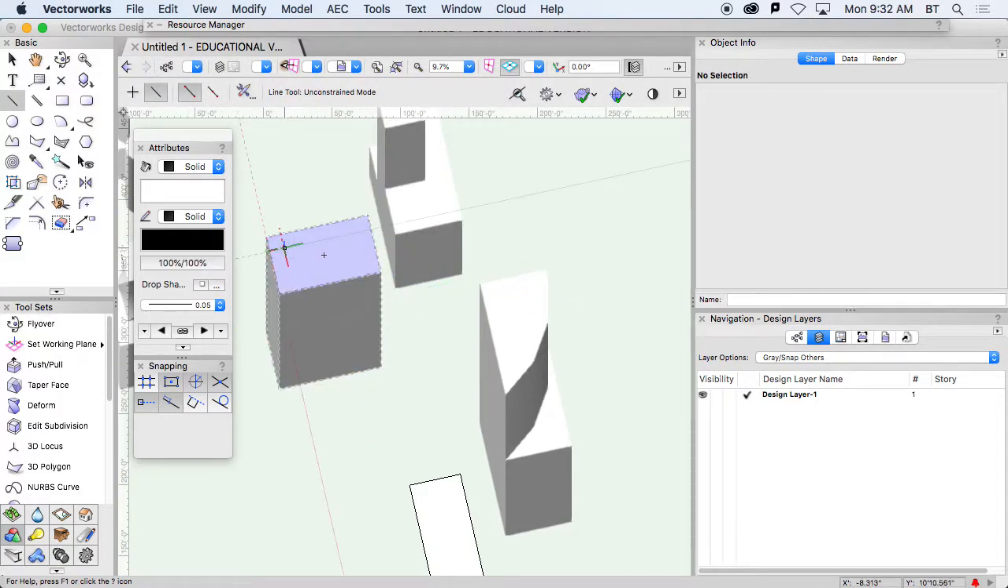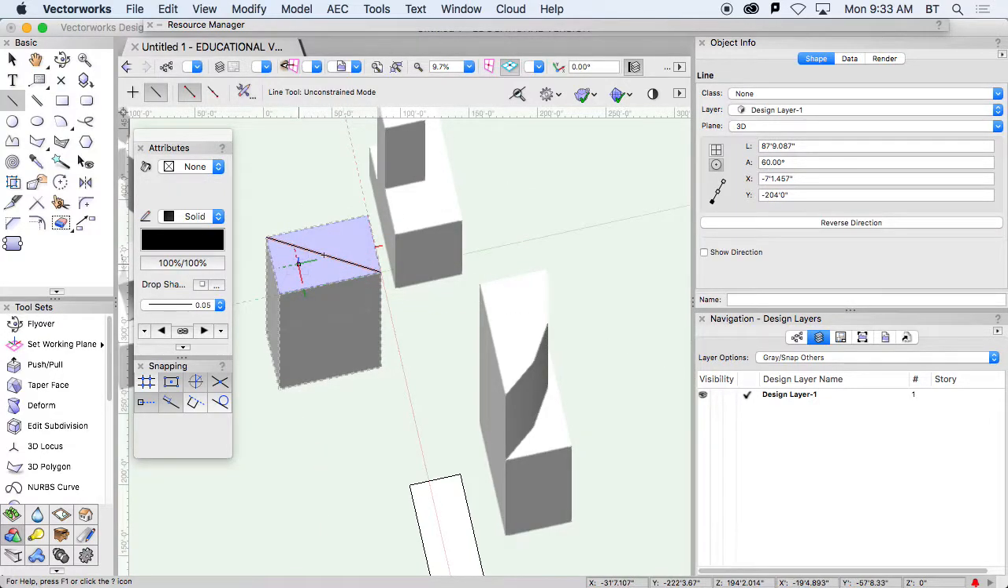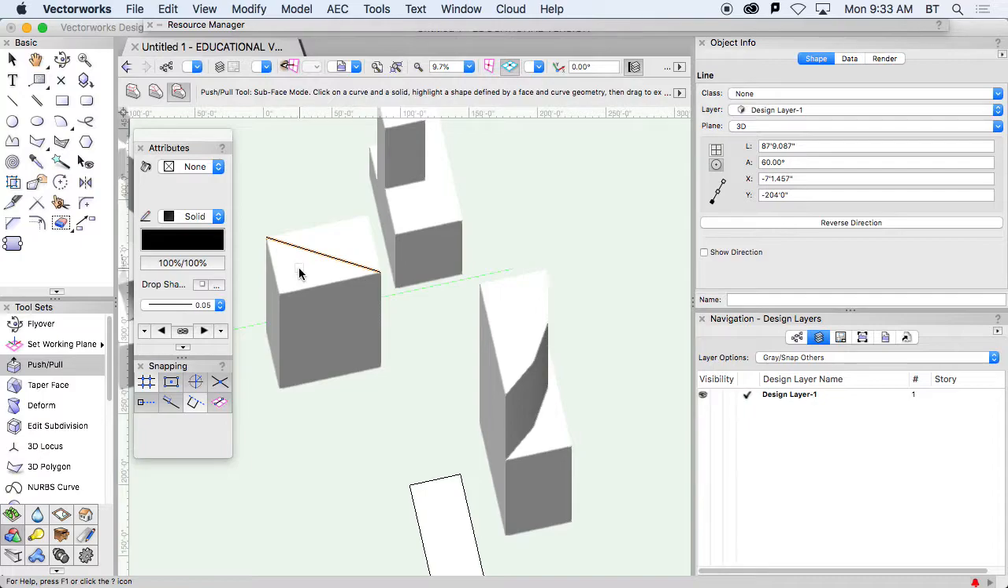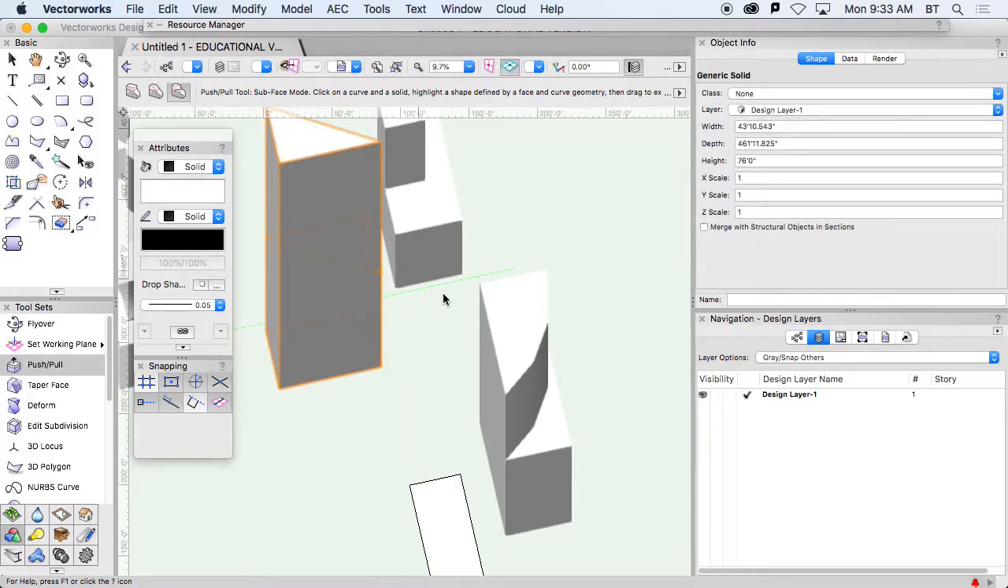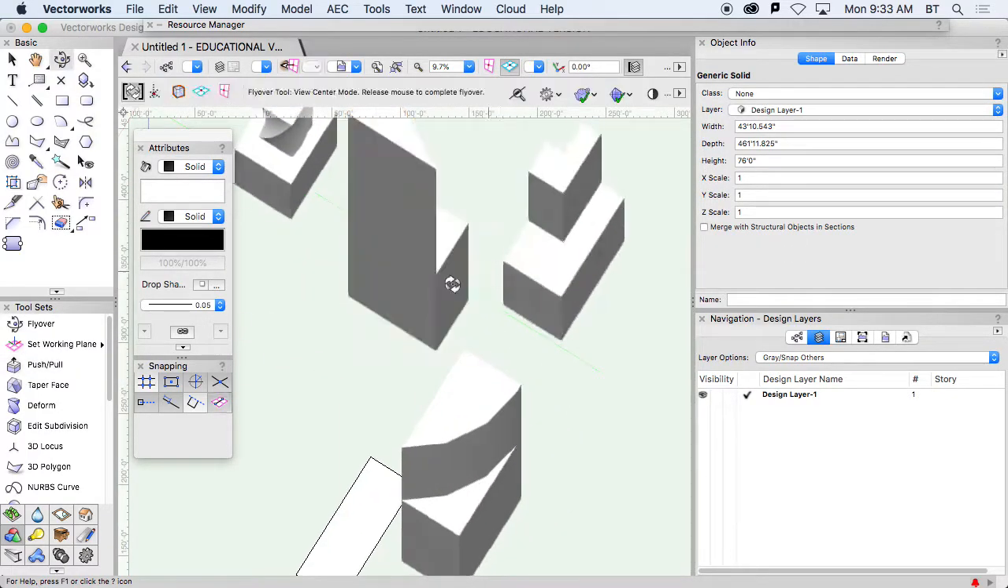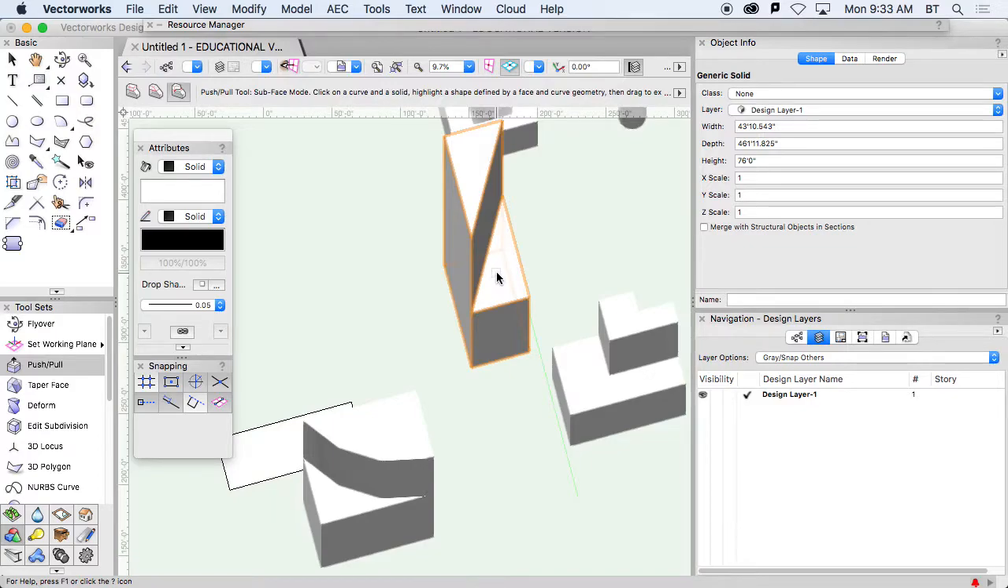I want to make sure I'm on the face, endpoint to endpoint. Now, if I go Shift R into my push pull, if I wasn't in my subface mode, I could use my U key to toggle. I'm going to select both the modifying object and my extrude. Then I can go in and push pull that face up, and I can see I've divided that face and push and pull it up.